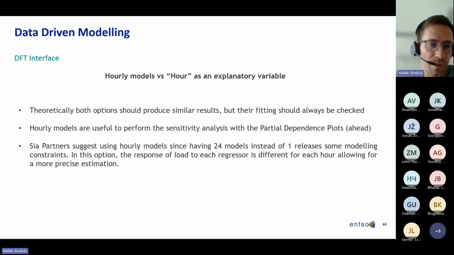But the developers suggest using this hourly model, so selecting this model per hour option, because they had some tests and they told us that it will have a more precise estimation. But once again, this is not automatically true, and especially it's not automatically true for the forecast. So this is about the different statistical models that we can choose in the data-driven modeling section.